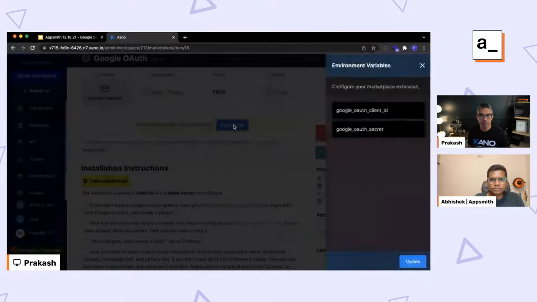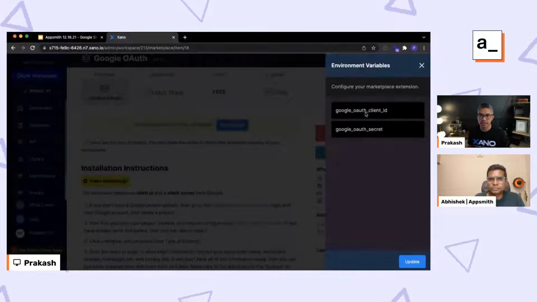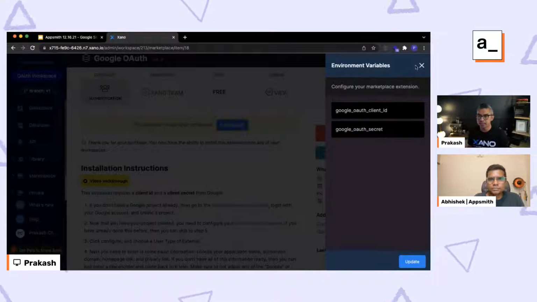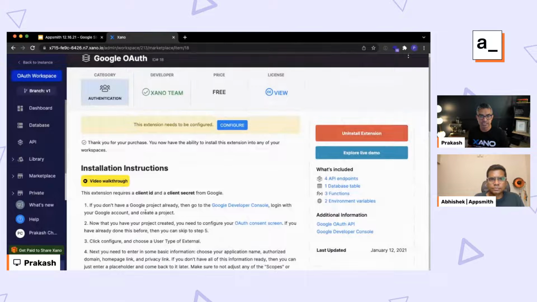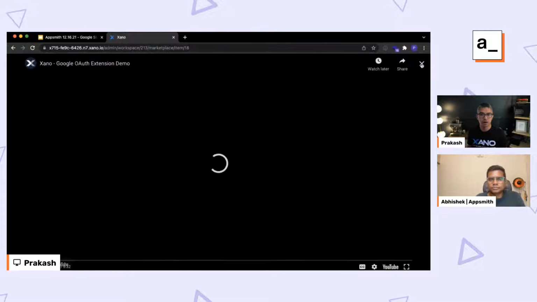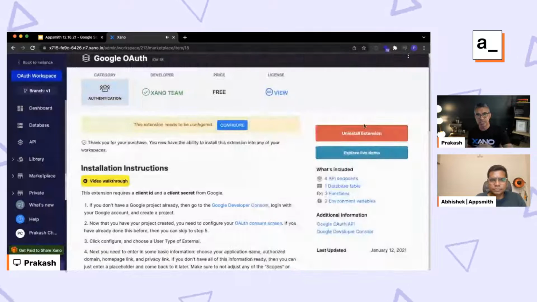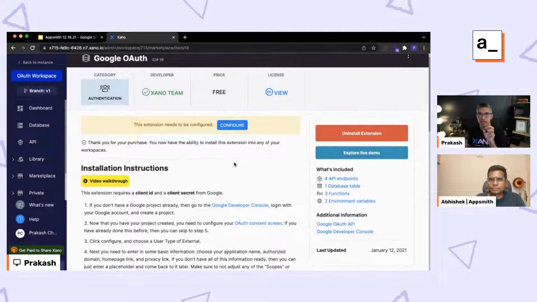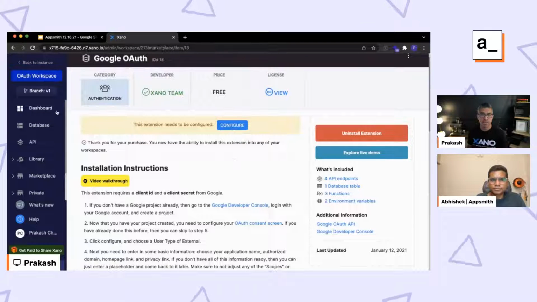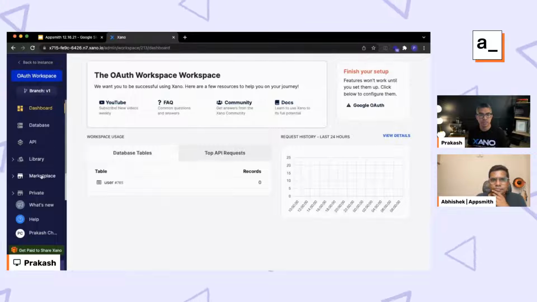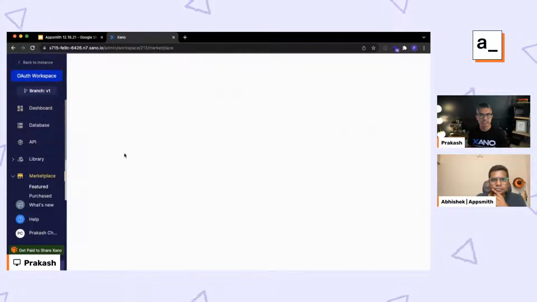When I click configure, it's going to ask me for a Google OAuth client ID and a Google OAuth secret. Now, if you don't know how to get those, again, that is what this step-by-step is for. And you can even click a video walkthrough where we walk through in detail how to get all of this information. So we try to make it as simple and straightforward as we can for you. And so if you already have a Xano account and you didn't go through onboarding, you just need to go to our marketplace. You click on featured right over here.